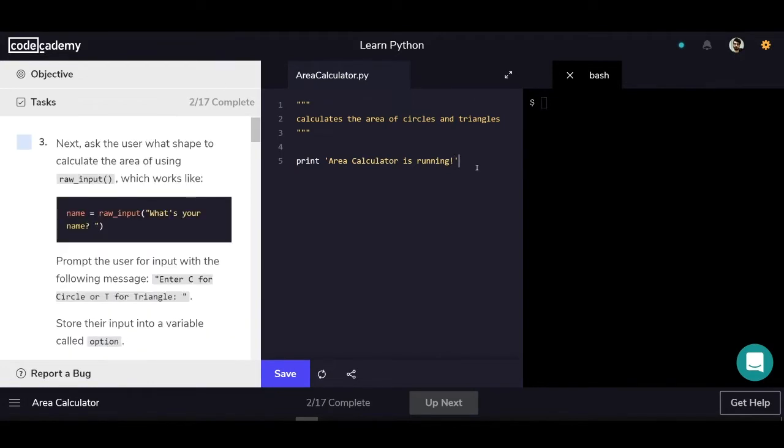Before we can calculate any areas, we need to know which shape we're working with. We'll prompt the user to enter C for circle or T for triangle and save this in a variable. We'll call this variable option, and we'll get raw input, and the prompt that we want to show is "Enter C for circle or T for triangle."